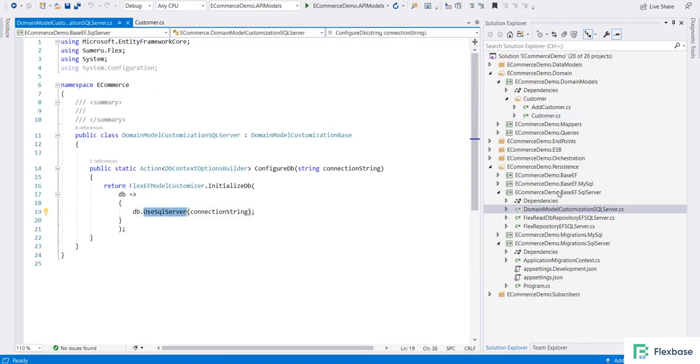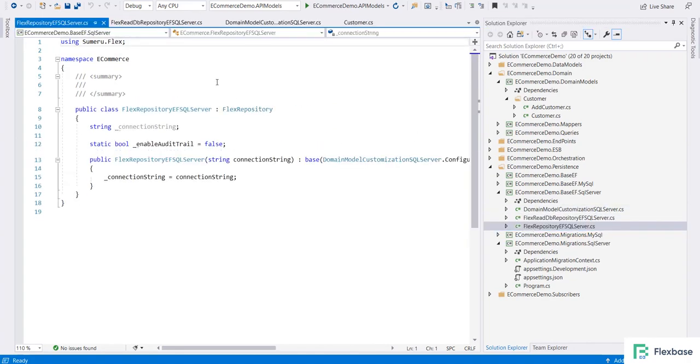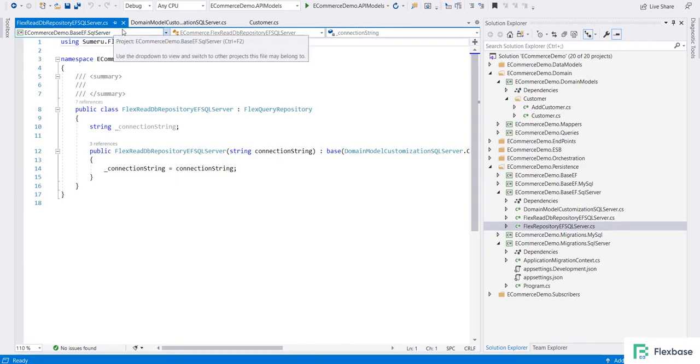I'm going to use the base.ef.sql server. So we are going to implement the SQL server using Entity Framework. I've set up already use SQL server here. You have this pre-generated code. We have two repositories. We'll come back to that a little later.